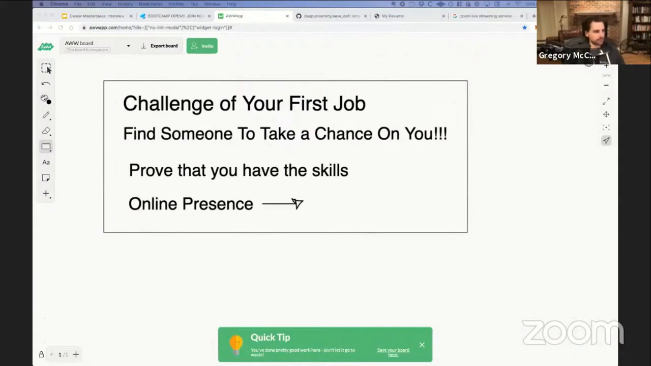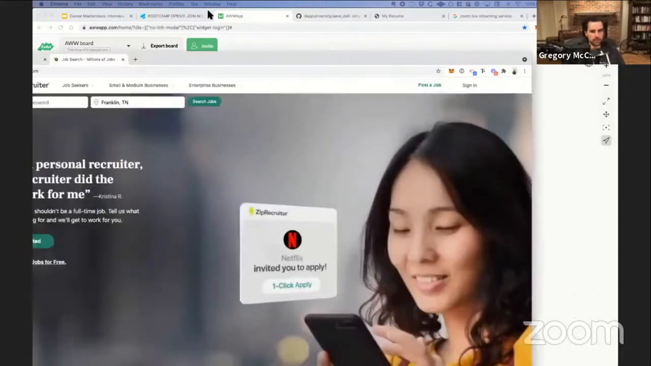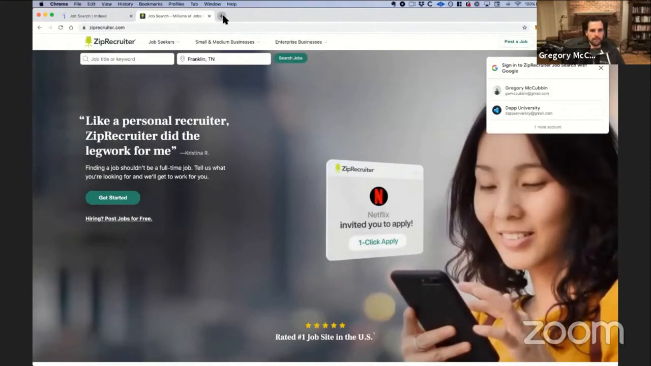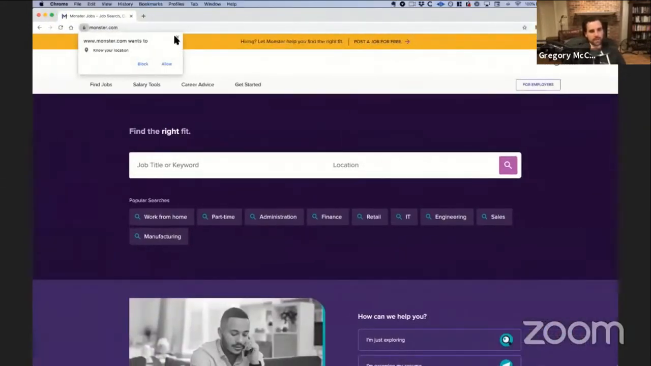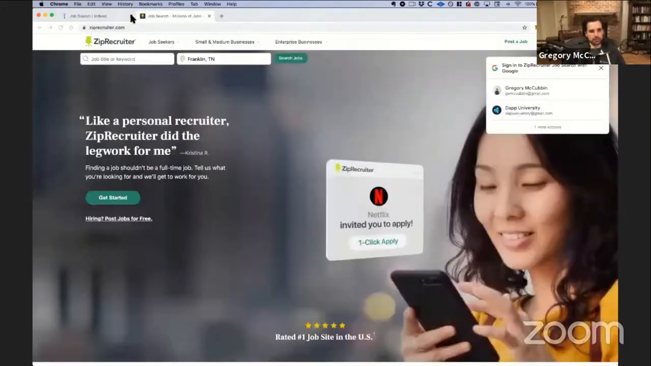You can look at websites like ZipRecruiter. You can look at Monster.com. So basically anywhere where people find regular tech jobs or just any job, Glassdoor, Indeed, you can use these same websites to look for blockchain jobs.